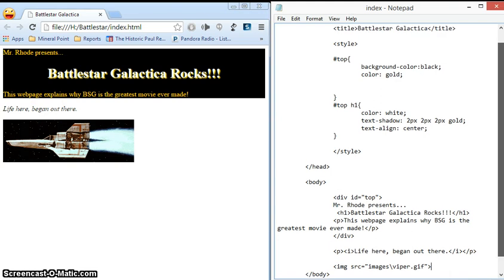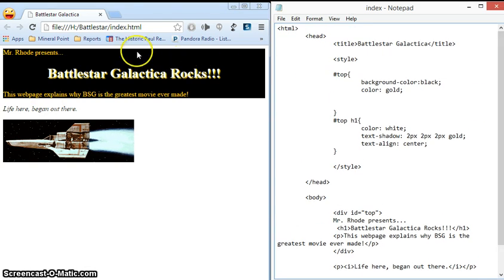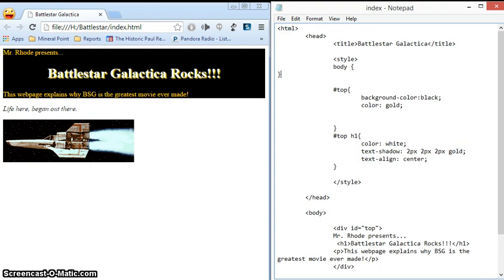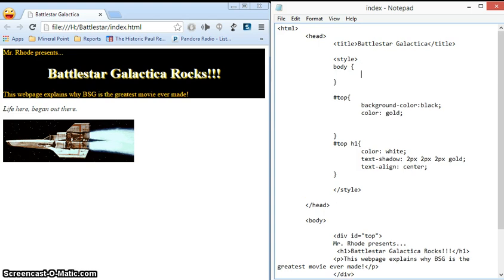Now let's say I wanted to add a star background to my entire web page. I can use these rules from hashtags, or I can use these rules from elements. I'm going to select the entire element of body, in other words the entire page, and I'm going to add a rule for body. Open bracket, close bracket. All the CSS I type between these two brackets will now apply to the entire body.